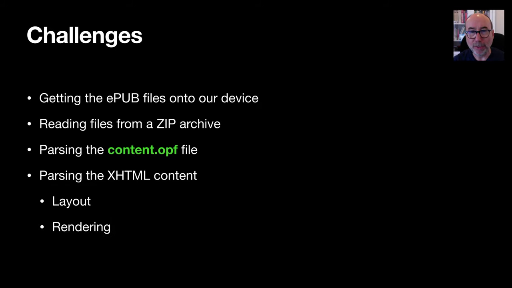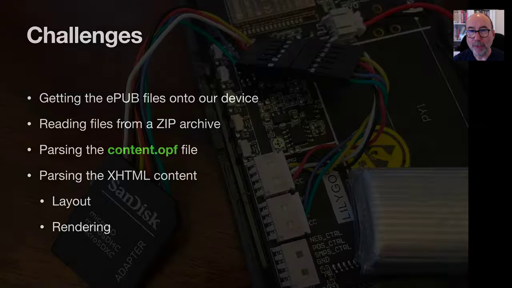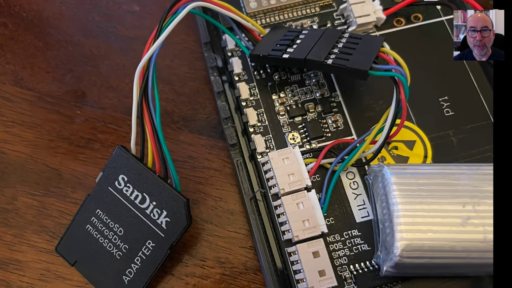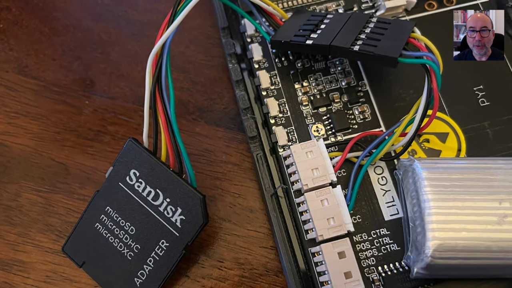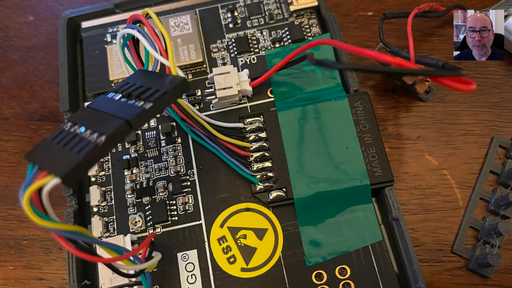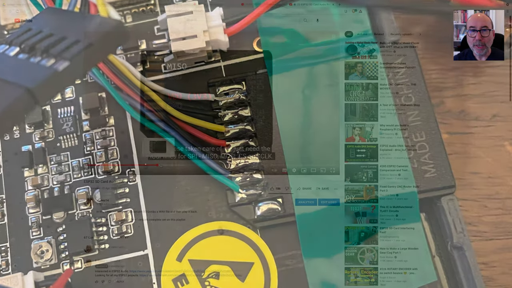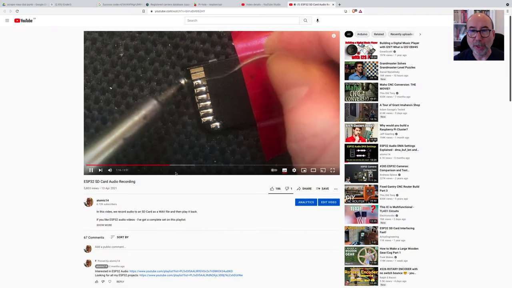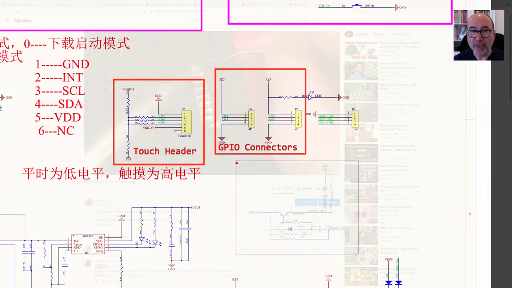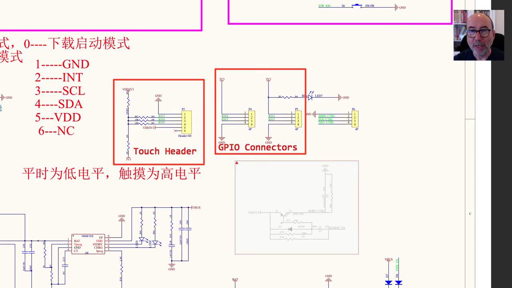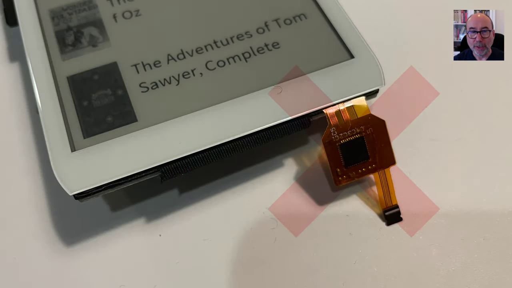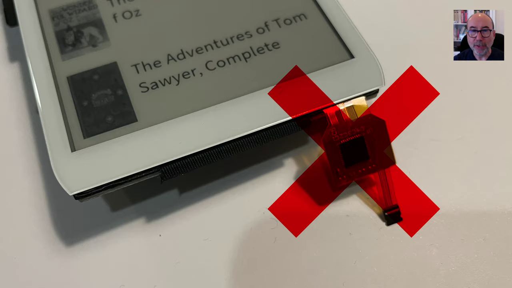To make the first part simple, I've attached an SD card to the board. This is a slightly hacked together contraption. There is an official adapter for the Lilygo board, but using what we've learned in the previous video, I've got an SD card attached to some spare GPIO pins. Unfortunately, these are the only spare GPIO pins on the board, so we can't use the touchscreen interface. But this is probably a good thing, as buttons mean we can take advantage of deep sleep and save battery power.